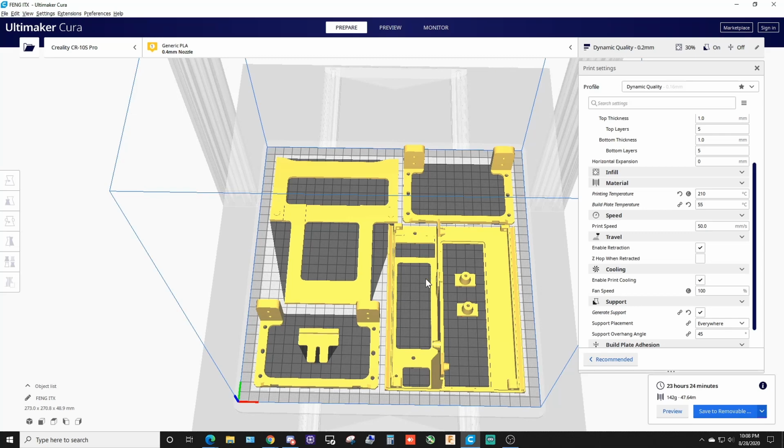But all right, well, that pretty much wraps it up. I got that. I can save it to my removable drive, which is saving, eject, and that's it. I'm ready to send this over to the printer. So I will stop this right here and I'll be at the printer in just a minute. See you guys at the printer.